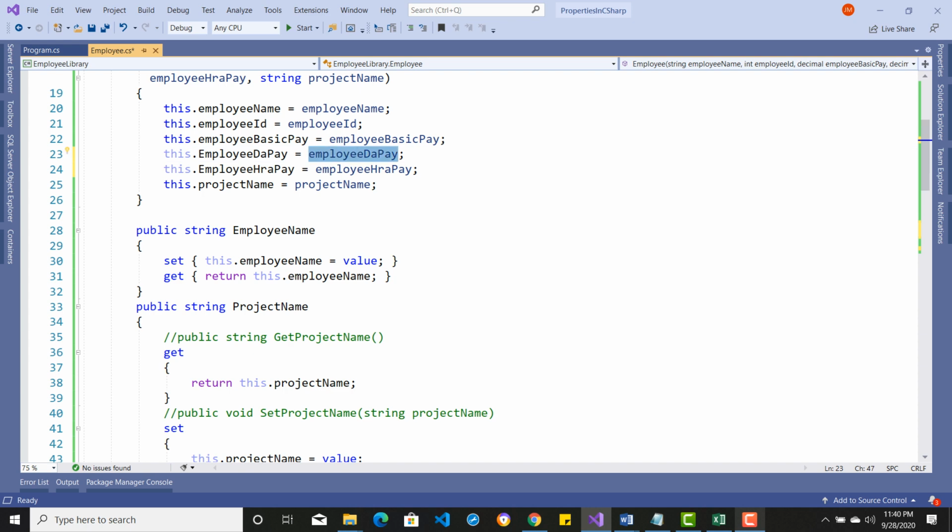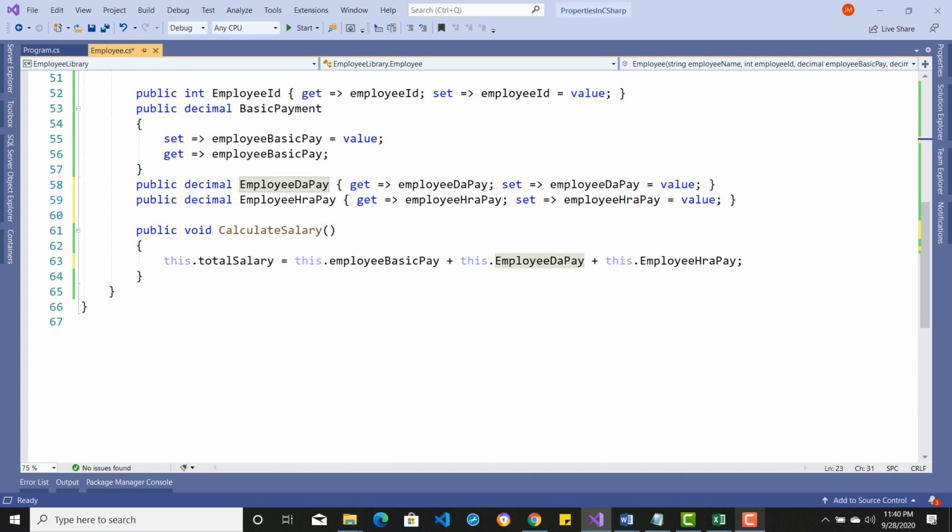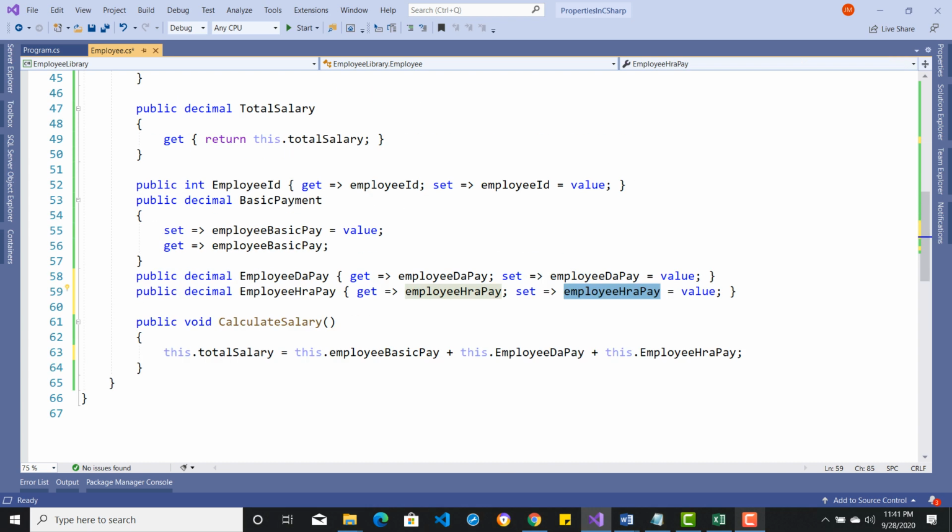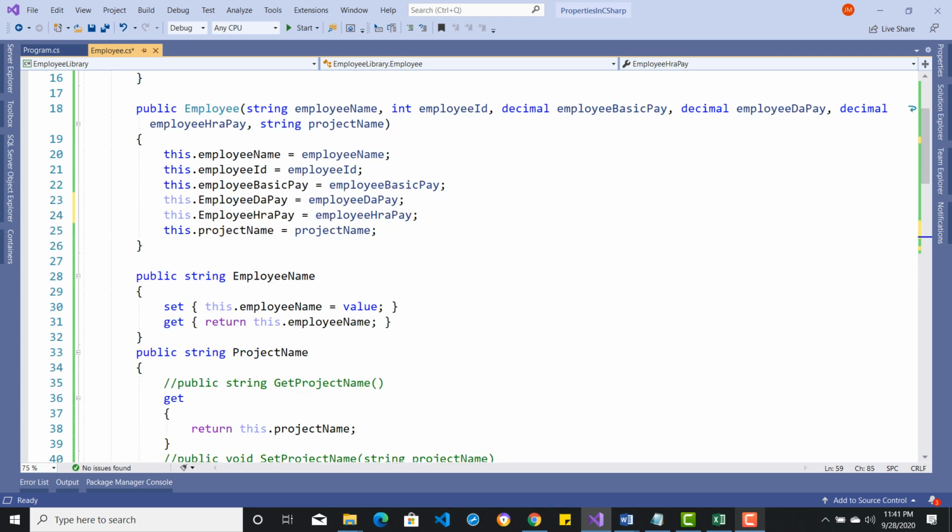When you assign an argument or parameter value to the property, first of all, the property set accessor is called. And when the property set accessor is called, then it's going to access the data member, right? I'm already within the class. And inside the class, I don't need to use the property here, correct? I can directly access the data member and assign it.